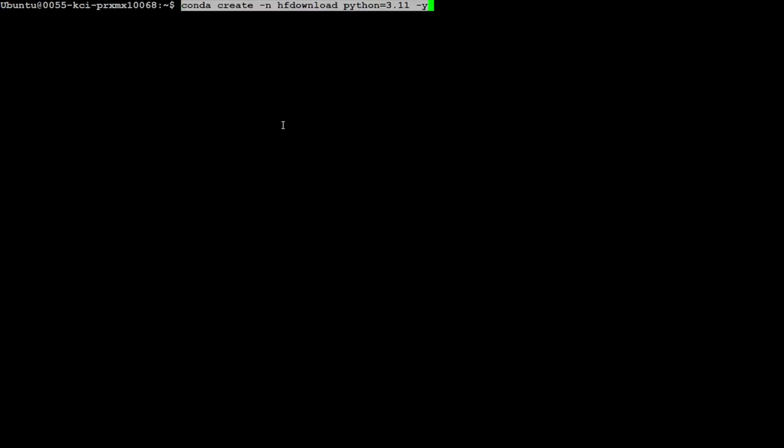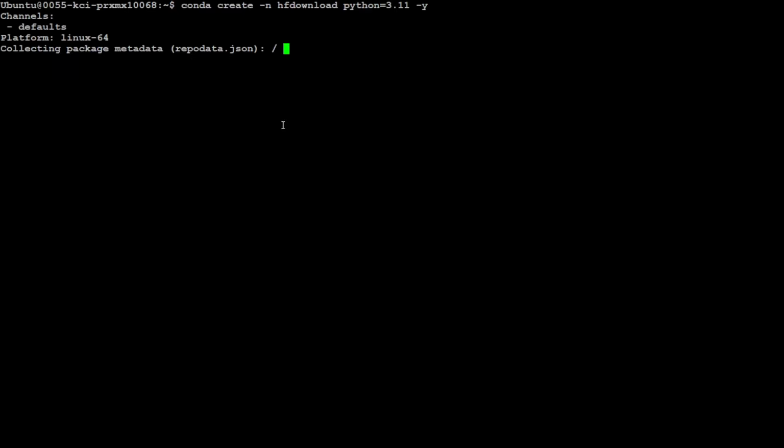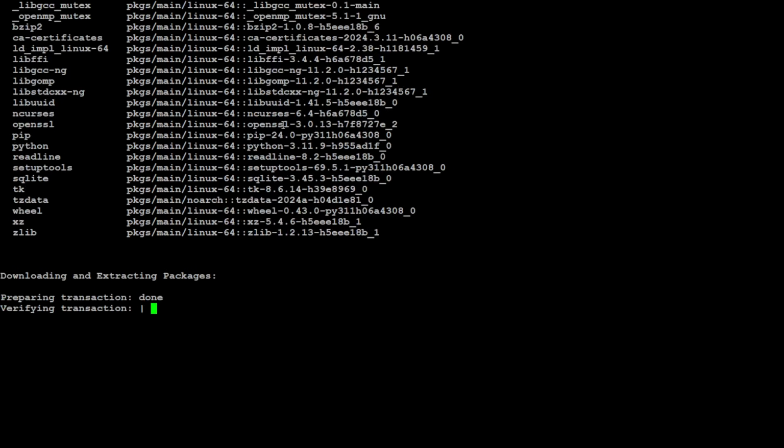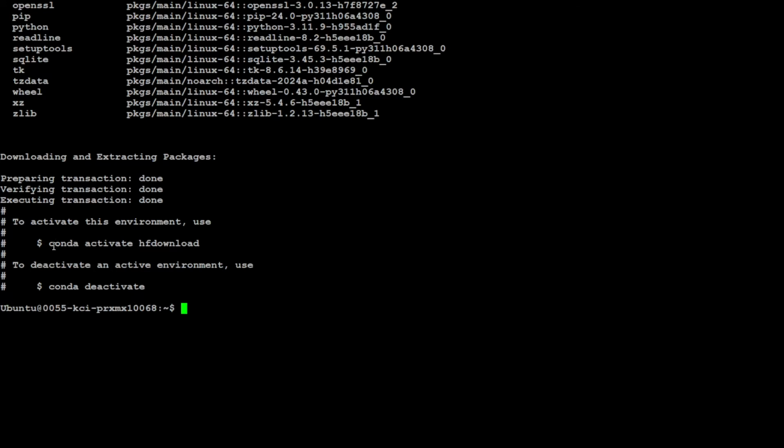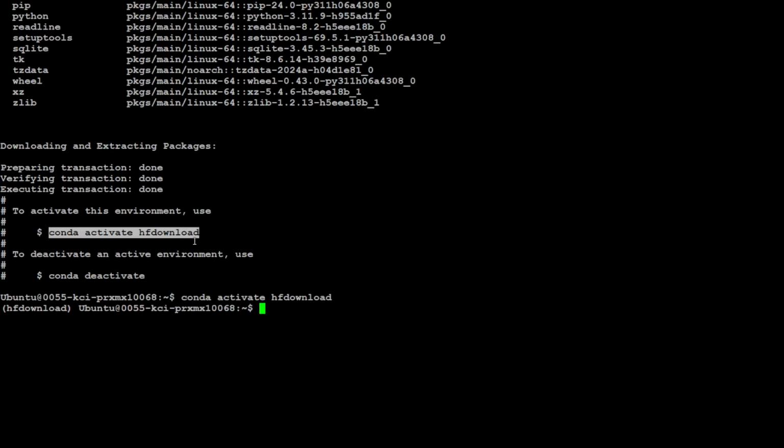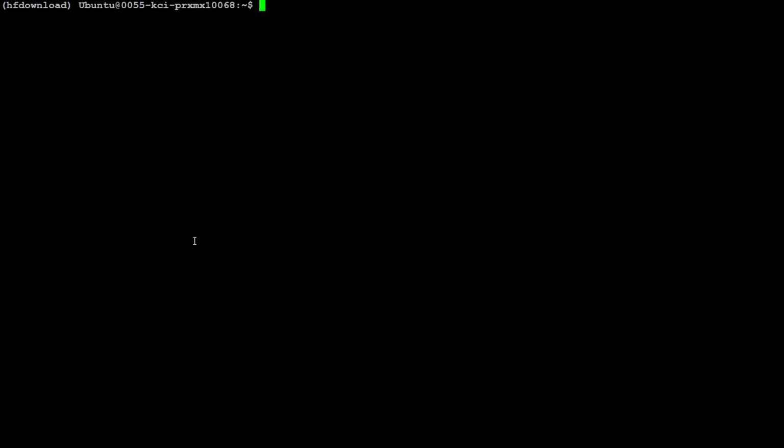I also have Conda installed to keep everything simple and separate in a virtual environment. Let me clear the screen. Let's create that Conda environment. It will just create a virtual environment where we will keep everything nice and separate. Let's activate that and step into that environment. And that is done. Let me clear the screen.